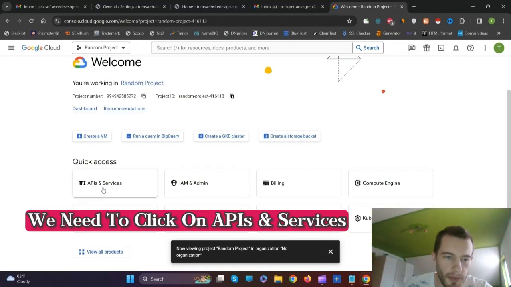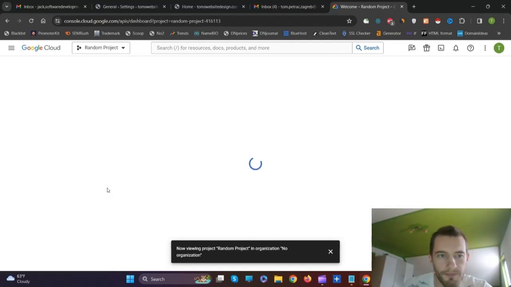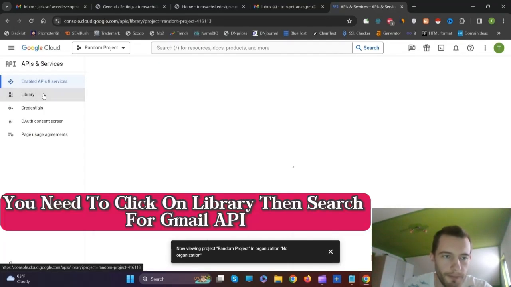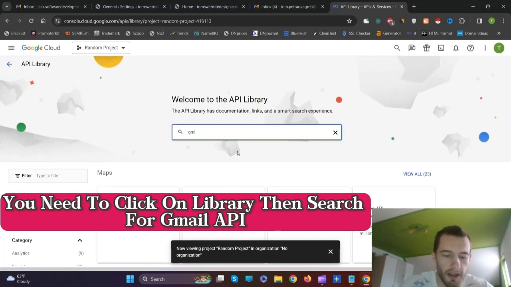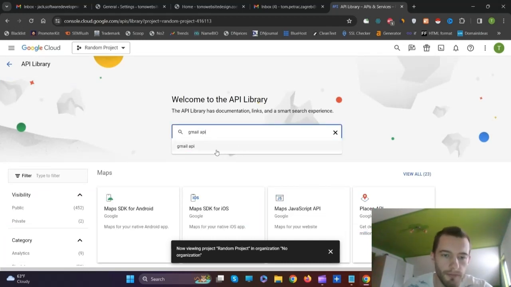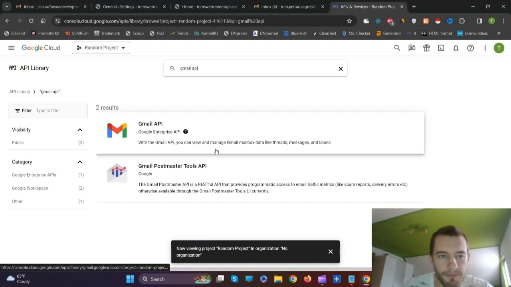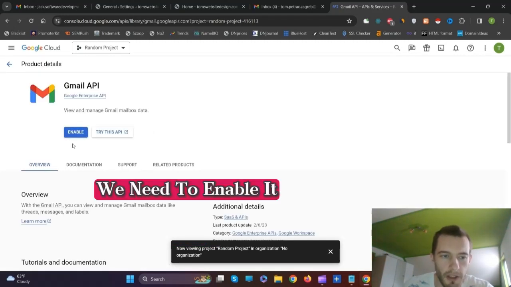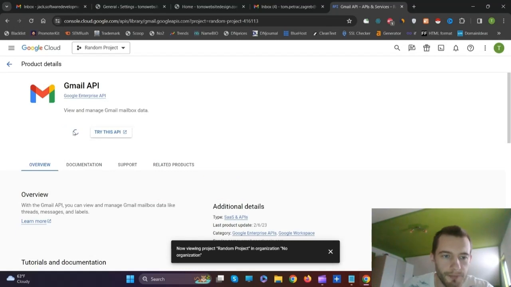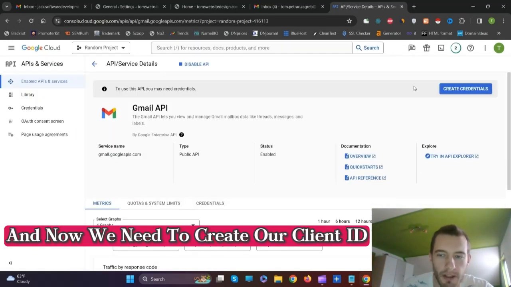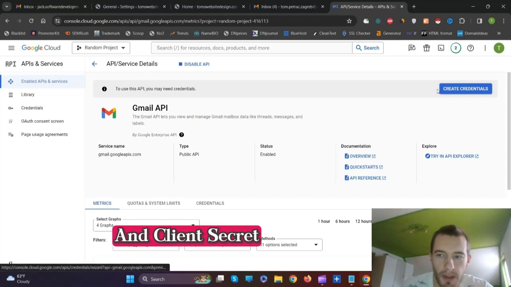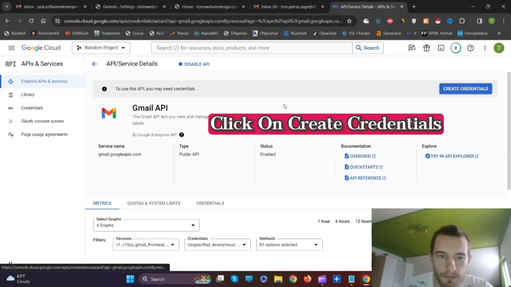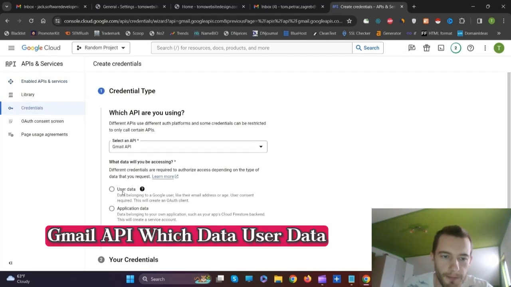We need to click on APIs and Services. You need to click on Library, then search for Gmail API. Select it and click on Gmail API. We need to enable it. And we need to create our client ID and client secret. Click on Create Credentials. Gmail API.